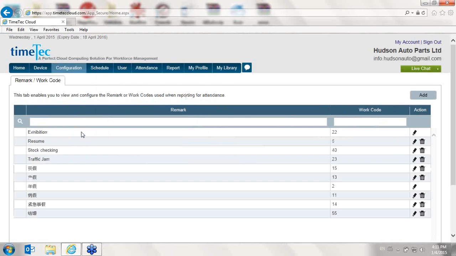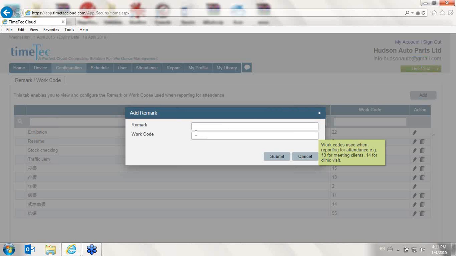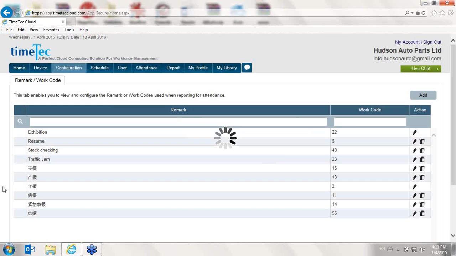Next, let's look at remark or word code. Remark or word code is used to indicate the reason for the employee's absence or lateness in the office. Depending on the terminals, we have 2 modes of word code. So you have to refer to your hardware manual to check what modes you have in your terminal. Okay, so to add a new word code, you just need to go to the Add button, key in the remark, for example, sales meeting, and then just key in any digits, a 2 digit number or 3 digit number, up to your preference. Okay, so I'll just put 12 as sales meeting, so it will appear in this page.